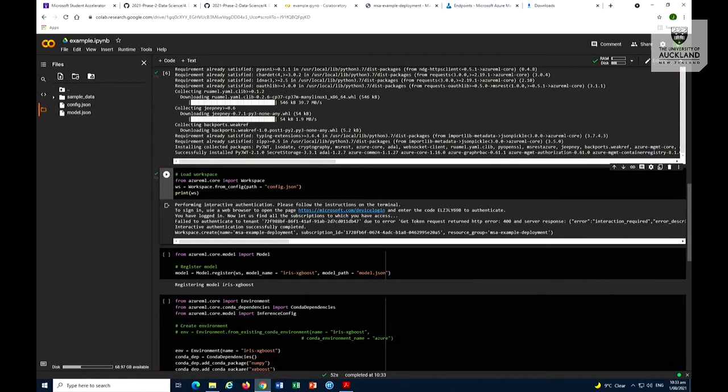Okay, sweet. So now that I've connected to the workspace, yeah, it should connect, and then you can start deploying the model.